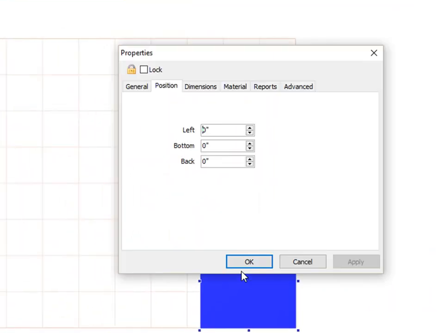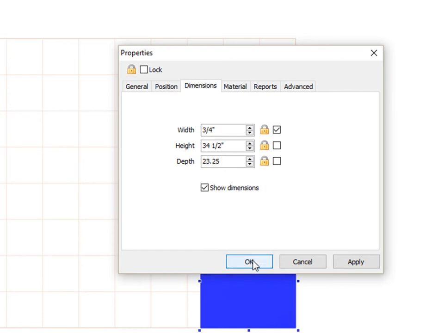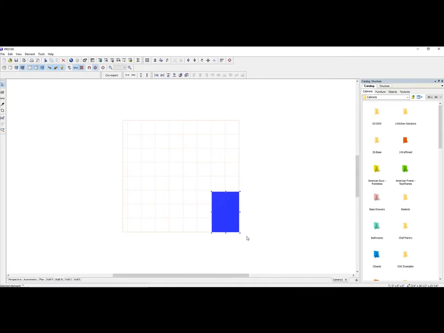So my height for this is the first panel, which is the left panel. I want it to be 3/4 thick, and the height is 34.5. I'm leaving that 1.5 for the countertop. The depth is going to be 23.25. I've already done my calculations.